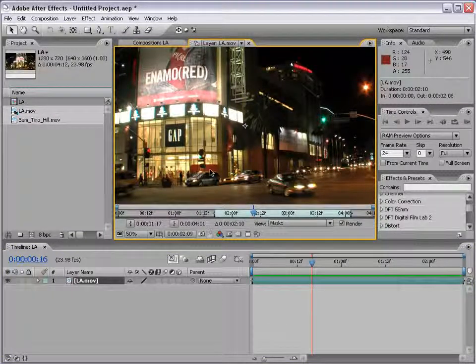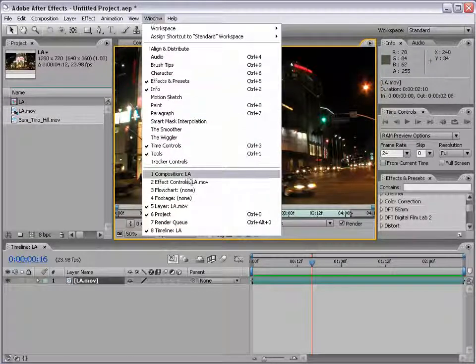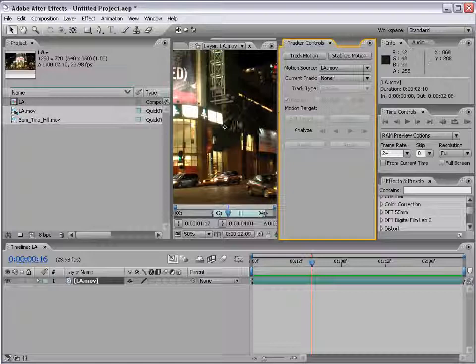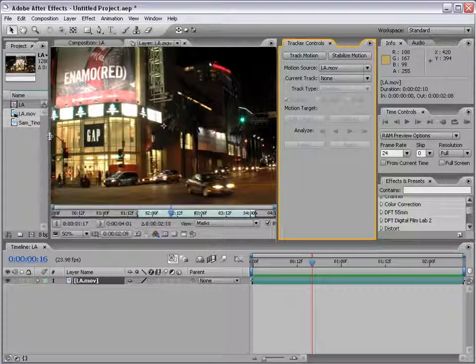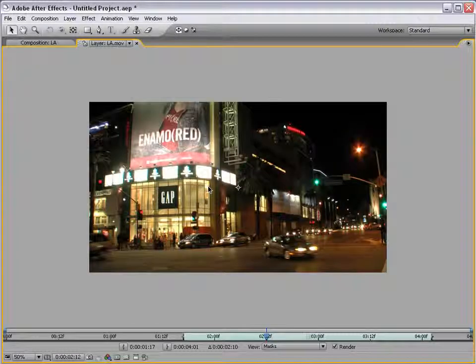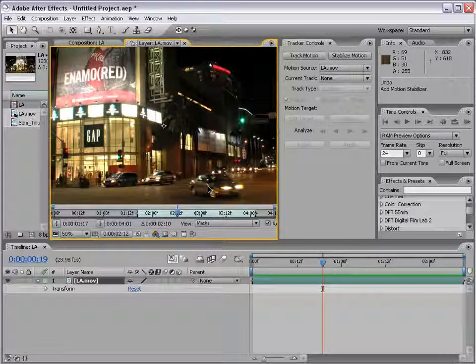So now that we have it up in the viewer, I'm going to choose Window, Tracker Controls. And here are the motion tracking controls. What we can do is stabilize motion or track motion. Now these two methods track the footage the same way. But the difference is how the data is used in the final video. Let's go ahead and start tracking this shot. So what we're going to do is stabilize the motion of this shot. So I'm going to click on Stabilize Motion.